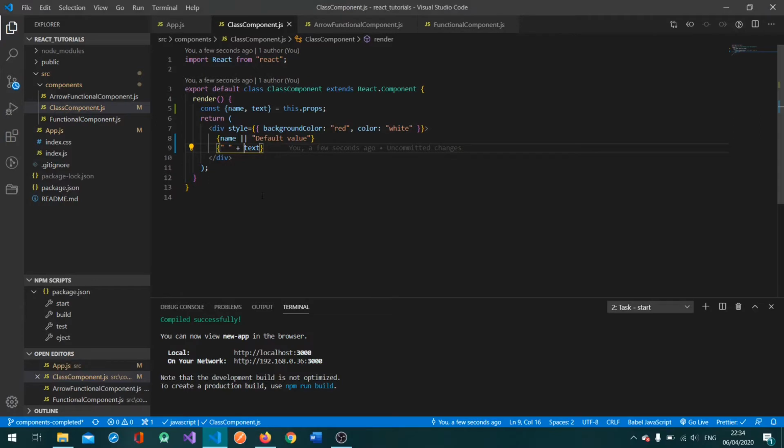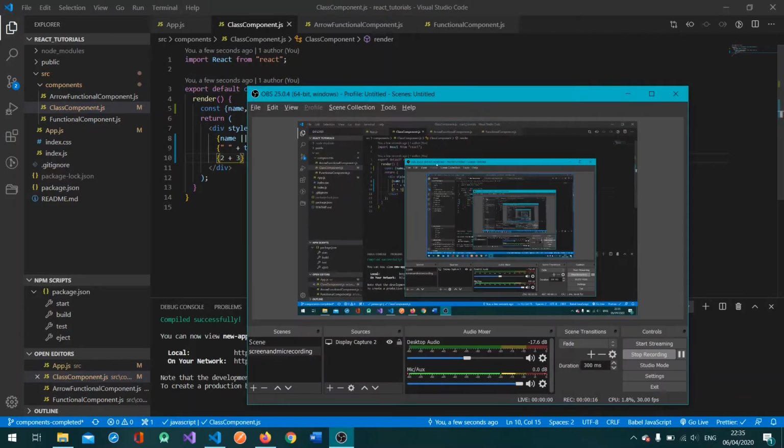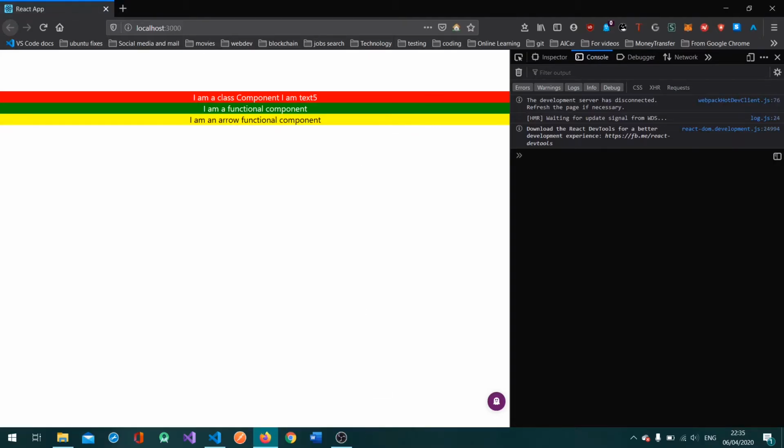Basically, anything inside curly braces is executed as code. So you can have an expression in here. For example, I'll put 2 plus 3. If I save this and go back to the browser, I can see the evaluation of 2 plus 3 is equal to 5.